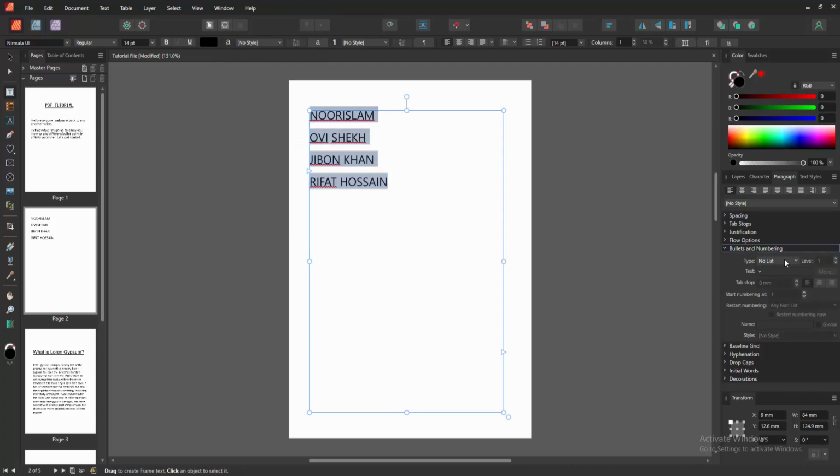Now we select this drop down menu and choose the type drop down menu, select the numbering, then select individual numbering list and select another numbering. Then select another numbering list and select the label.